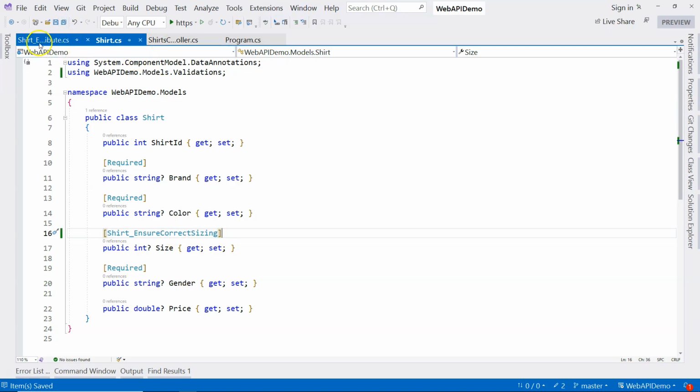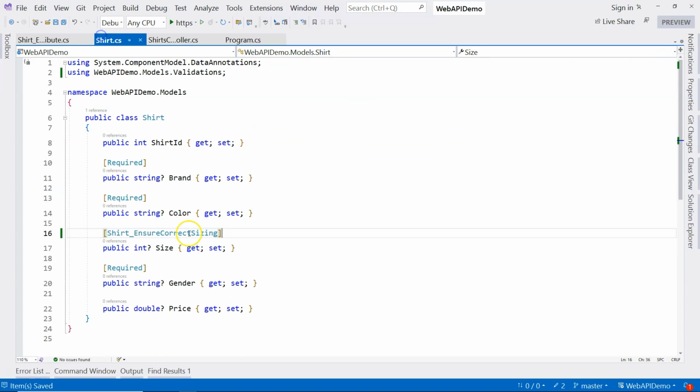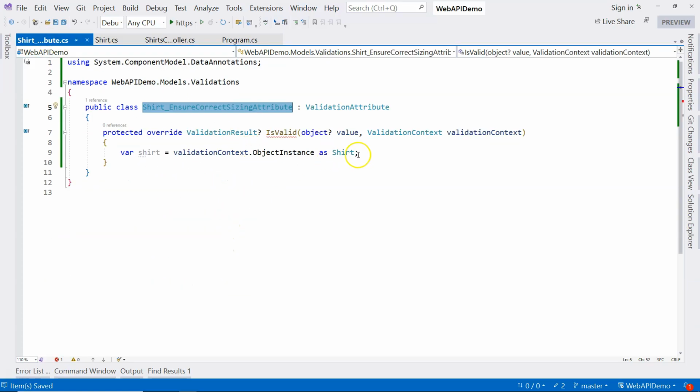So let's go back to our validation attribute. What we need to do is get the model object from the validation context. So I'm going to say shirt, and I'm going to say validationContext.ObjectInstance as Shirt. Why are we sure that this is a shirt? Because we are using this to decorate one of the properties of a shirt object. So that's why we are sure that this is going to be a shirt. And therefore, we can get the object instance directly from the validation context. So now I have a shirt object.